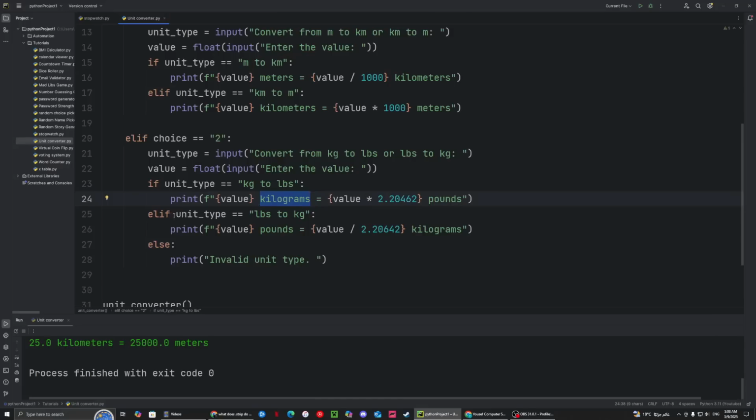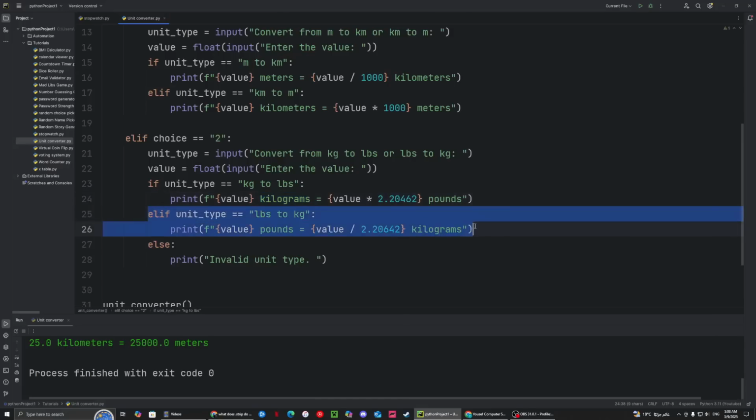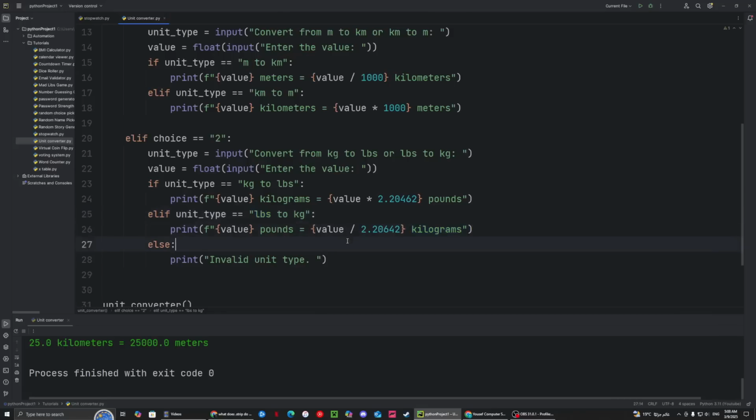And then same thing for the other block right here, which is the opposite, which is pounds to kilograms. And to get that, you need to divide by 2.20642, and you will get your value in kilograms. Else, invalid unit type. So if you type anything else other than this or this, you will get this message.